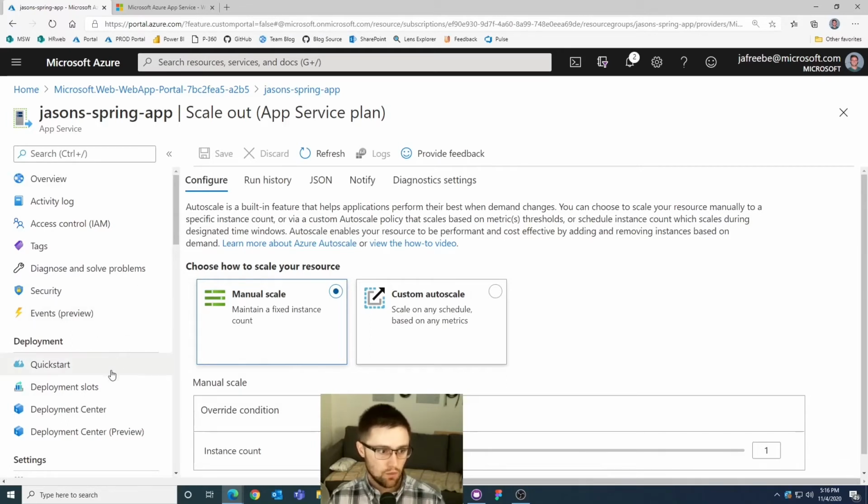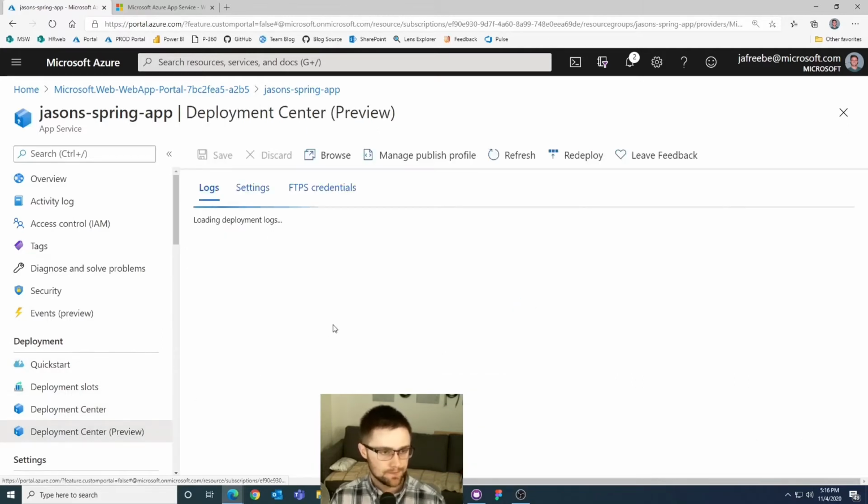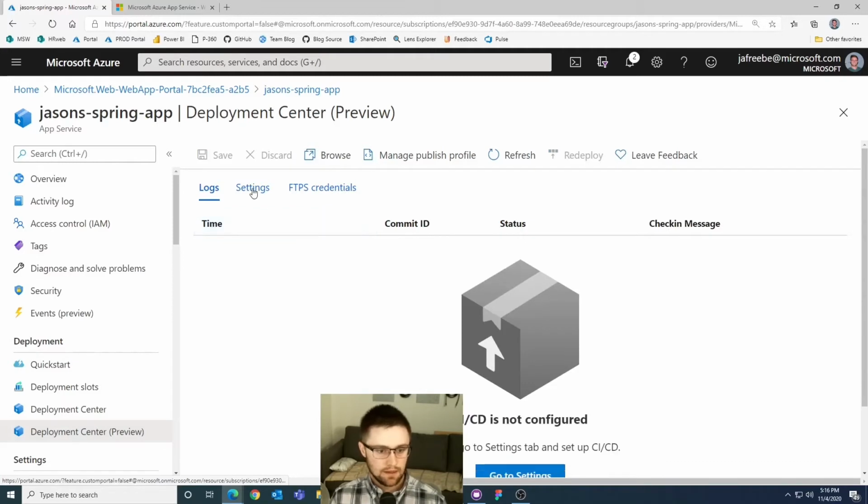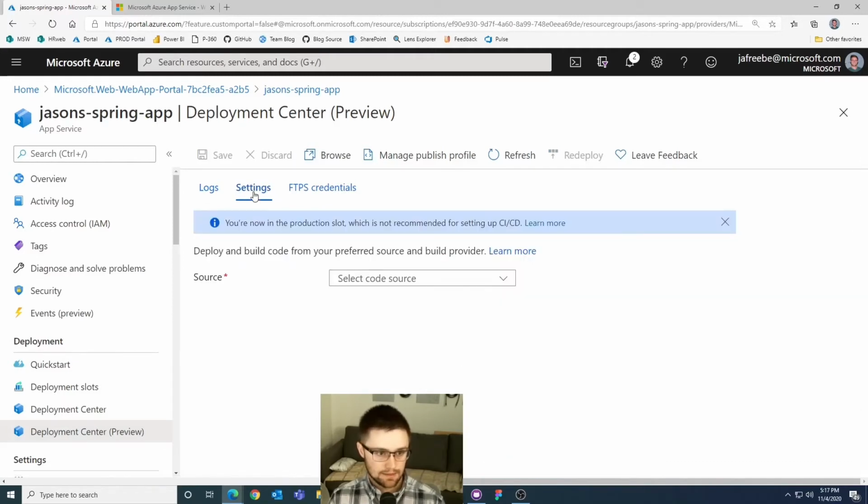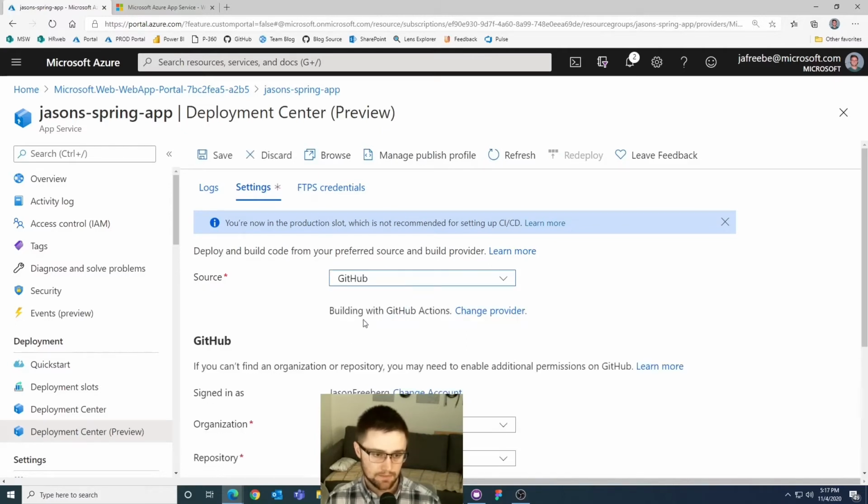So what we're going to do now is go to the Deployment Center that's under Deployment. We'll click here. Then we're going to Settings. And then I'm going to choose GitHub.